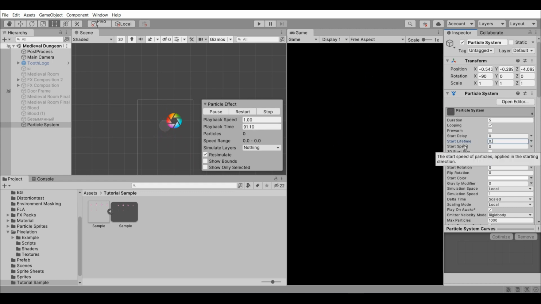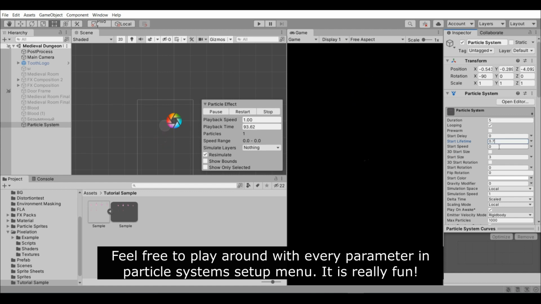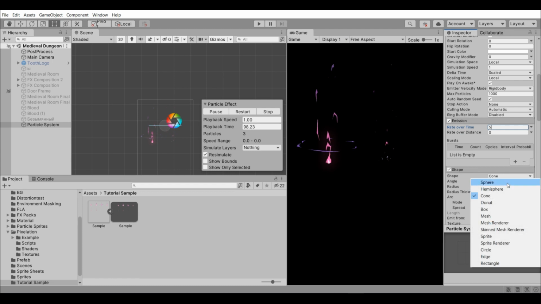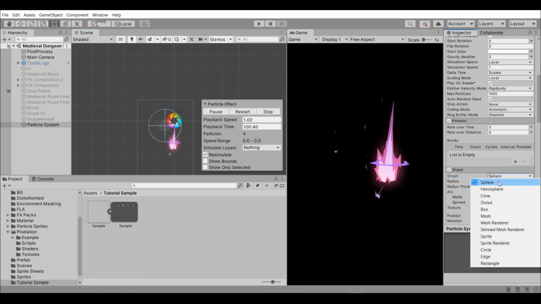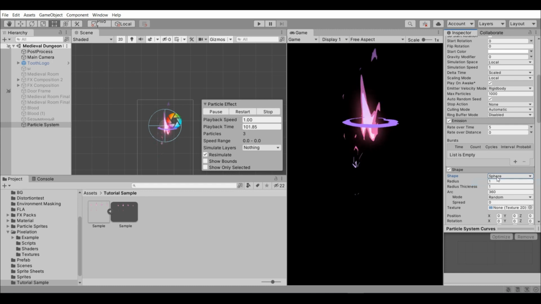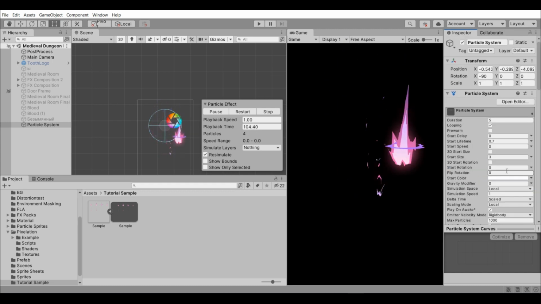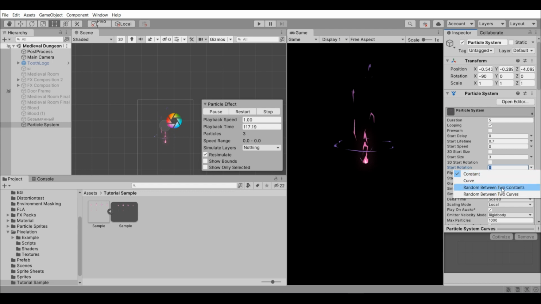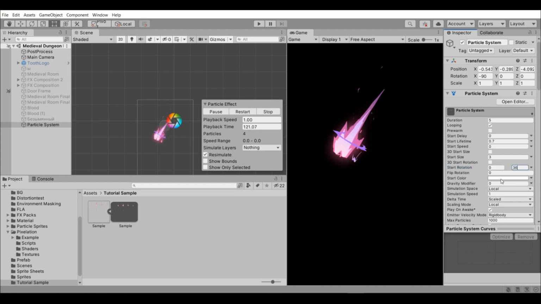After this, feel free to make some experiments with timings, with spawn rates, with shape. There is a lot of settings to use. And also, you can play around with start rotation. For now it is 0. Let's turn off this for this time. You can create a randomization on it by pressing arrow on the drop-down menu, select random between two constants and put it from 0 to this.